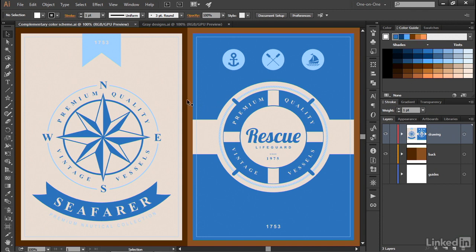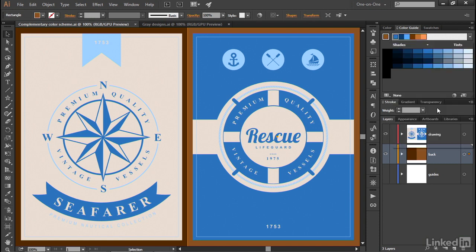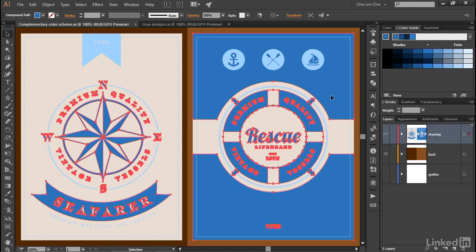So for starters, I'll select this background rectangle over here on the right-hand side, and I'll click on the down-pointing arrowhead in the top right corner of the color guide panel, and I'll go ahead and start with something simple like shades. And now notice we still have that shade of blue active for the base color. If you don't, for any reason, then just go ahead and click on one of those blue shapes and then click on that very first swatch right there to reset it.